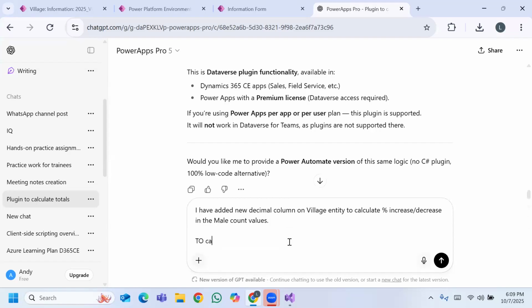So to calculate percentage increase or decrease, write a plugin to achieve this. Let's see what it will do.